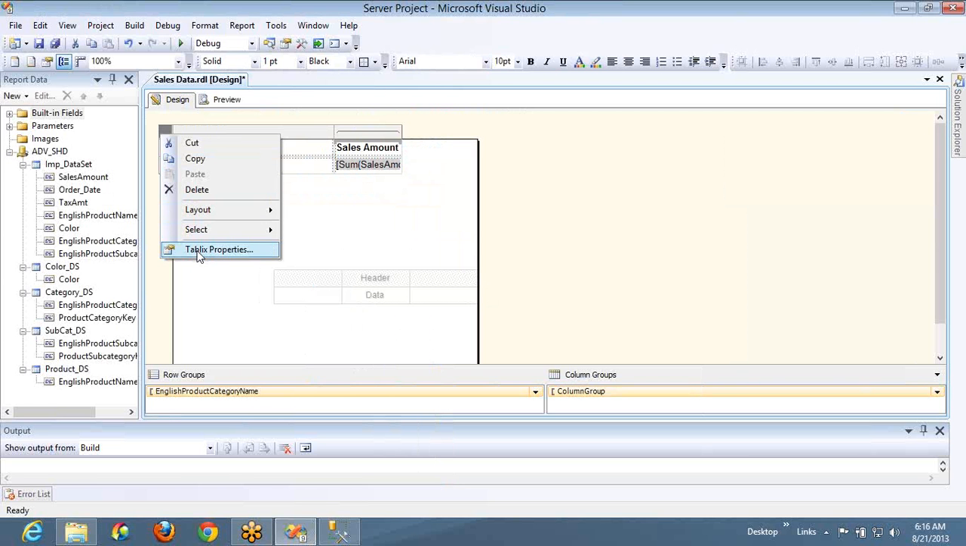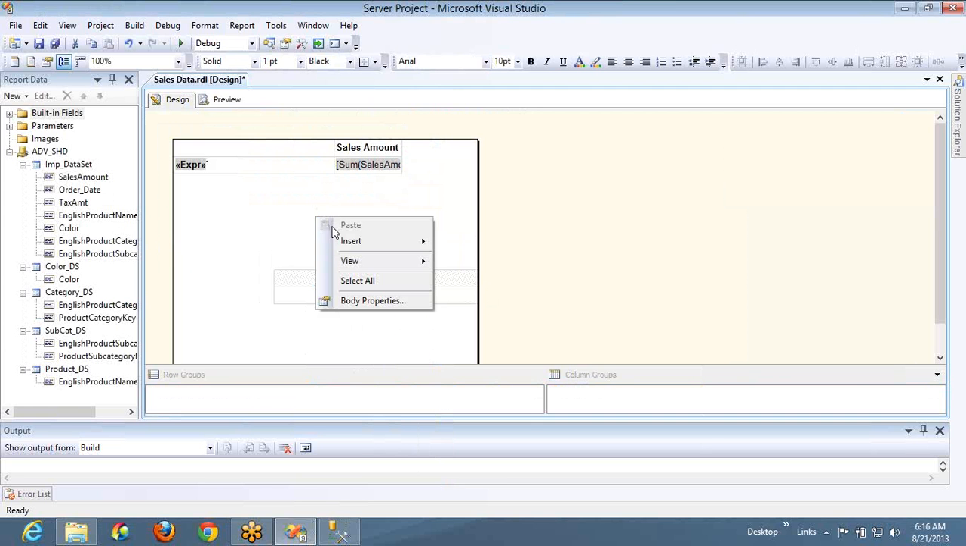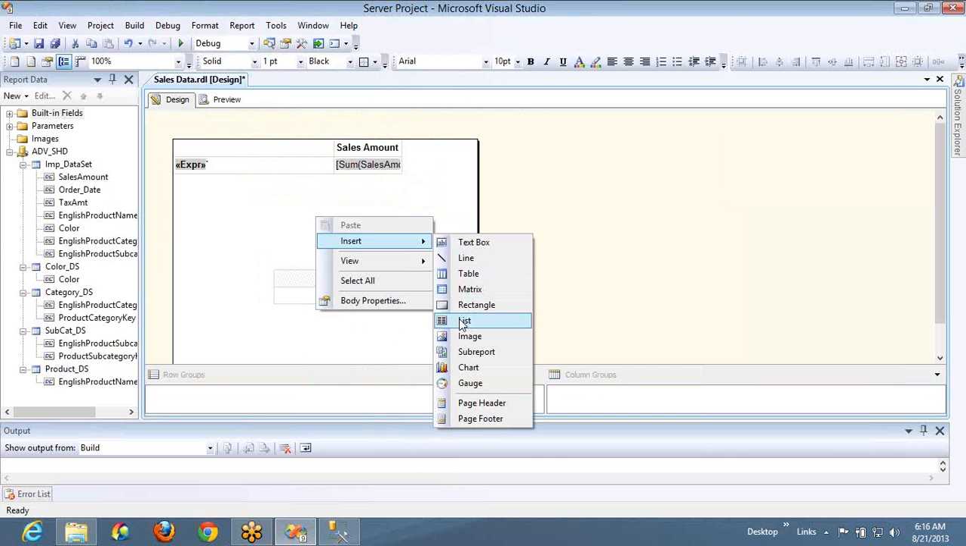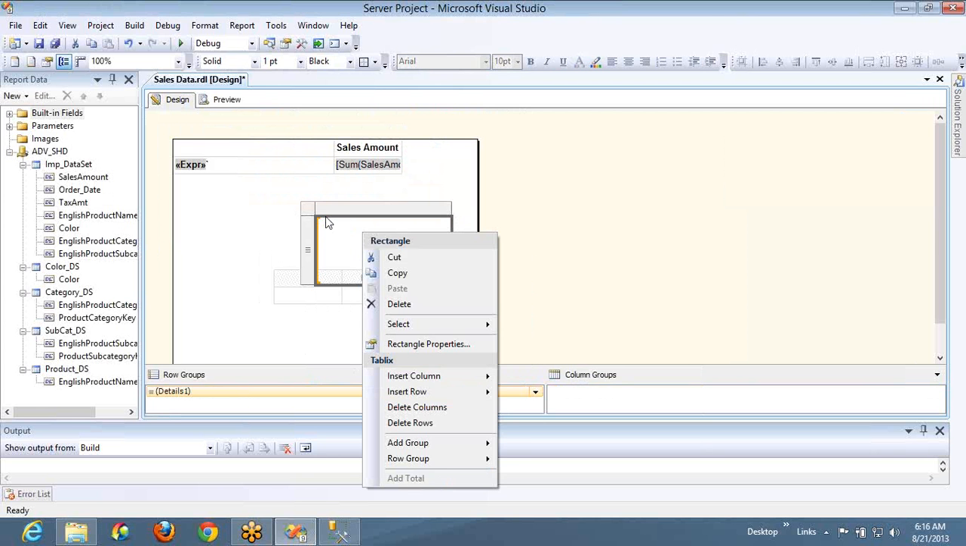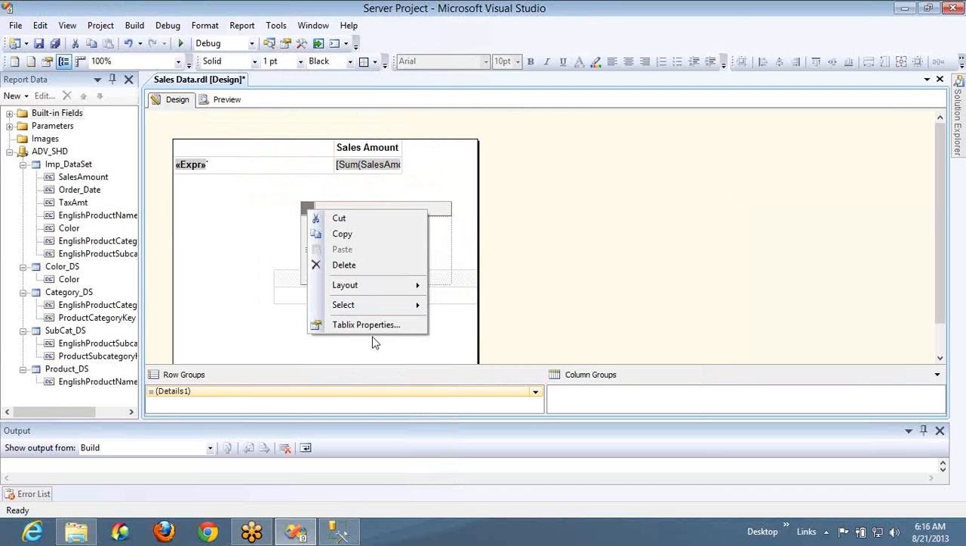Table plus list plus matrix is equal to tablix. Let me show you that list also. If I insert a list here, this is the list, and if I go to the properties here, you can see the tablix property. So all these three, TAB is table, LI means list, X means matrix. So all these three merged into one, and that means one object or one component will serve the purpose of three toolbox items, that is table, matrix and list.